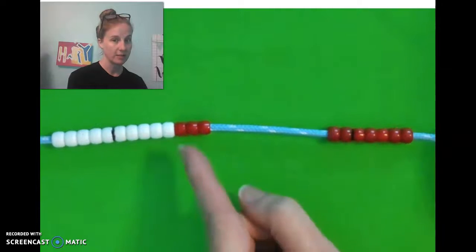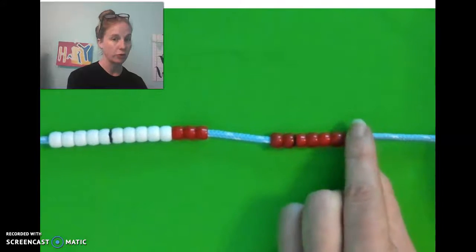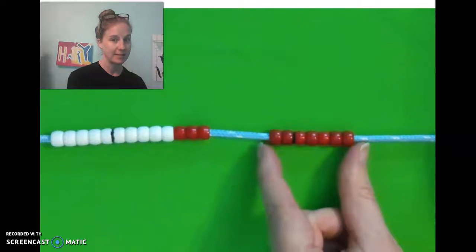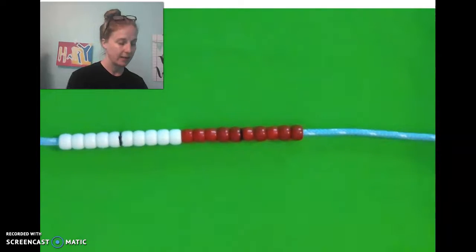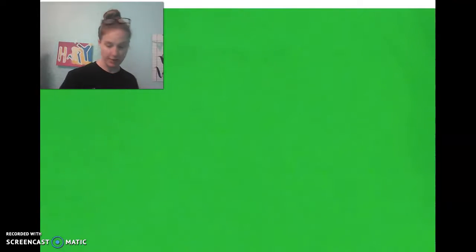7 more, because this 3 and this 7 go together to make 2 full groups. So 13 plus 7 is the same thing as 20. Now let's switch this over to cubes, which is what you're going to be working on in your slides today.